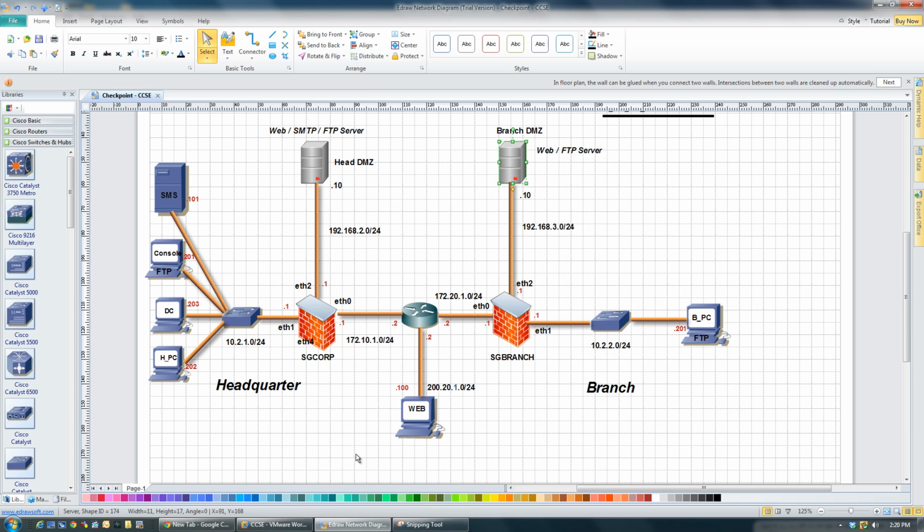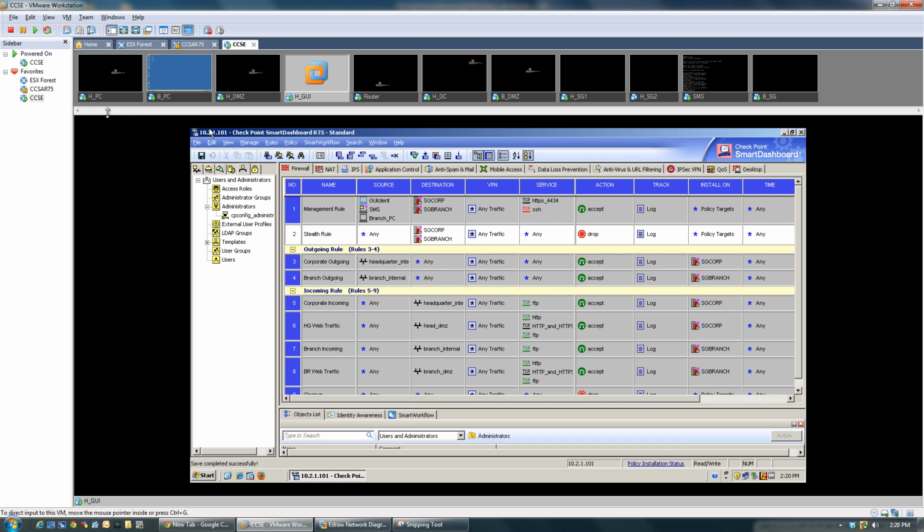If you have watched my previous video on CCSA build out, then you will be able to figure out how I built this particular lab. If you know how to incorporate all these things in a team, please watch that video, CCSA build out, and then you'll be able to figure this out. So let me just go to the components.